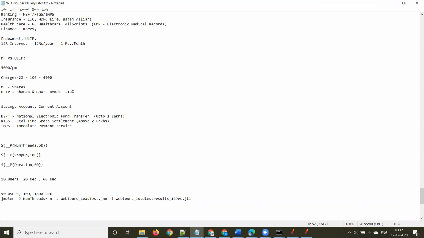Num threads is equal to 50, right? And -J ramp up is equal to 100 and -J duration is equal to 1800 as per your requirement.